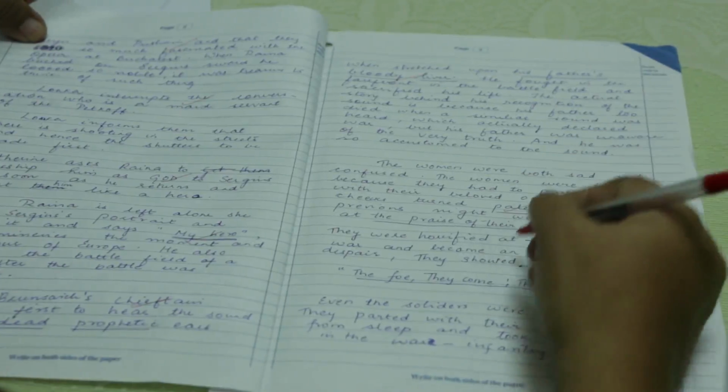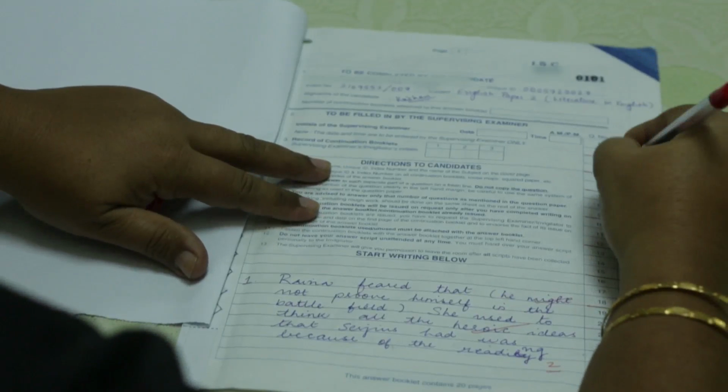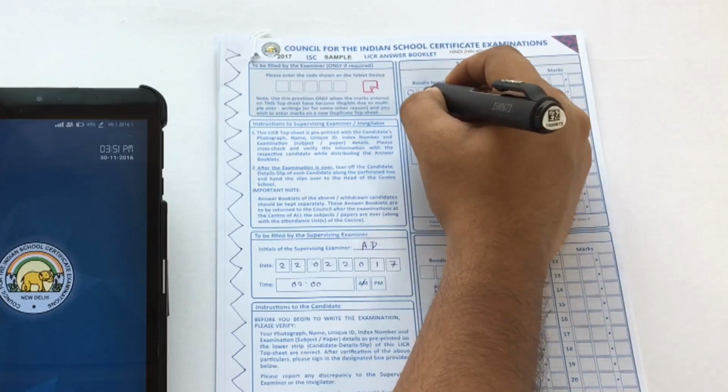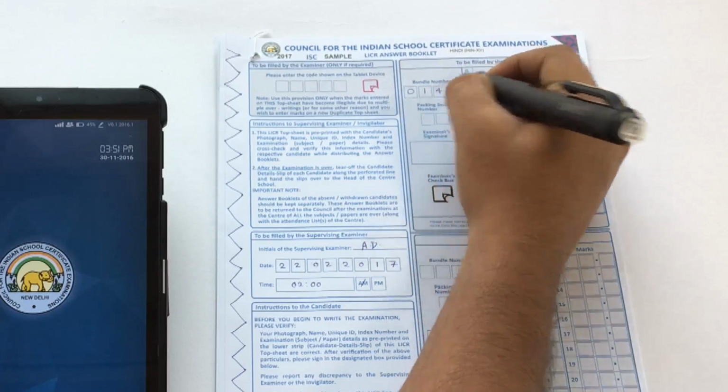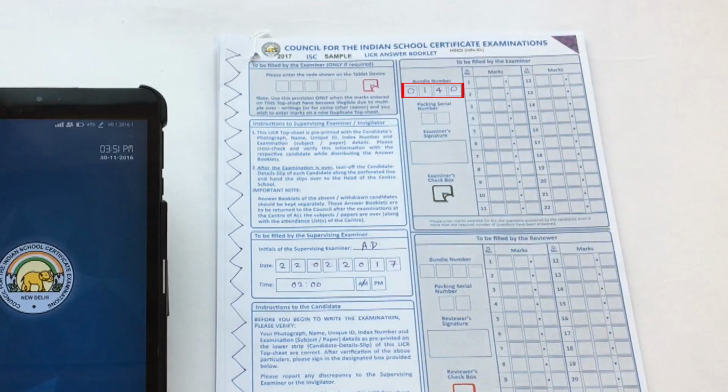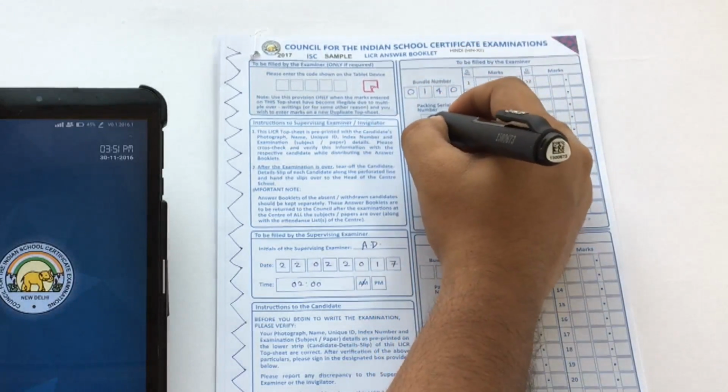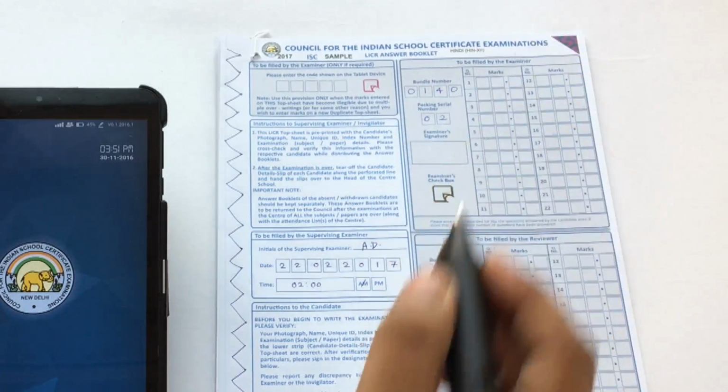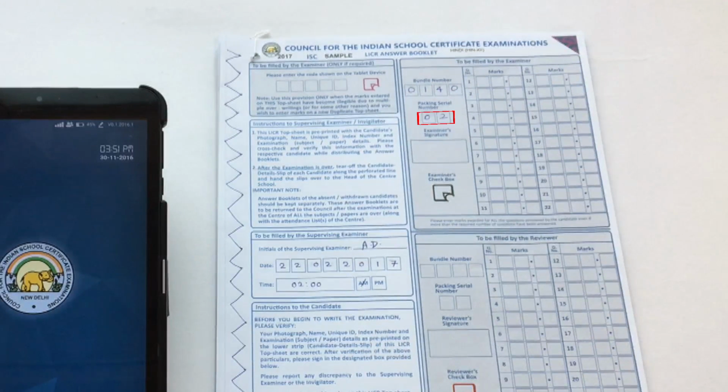Using the normal pen, evaluate the answer script. Using the LICR pen, enter the bundle number and the packing serial number in the respective columns in the LICR top sheet. Packing serial number is the running serial number of an answer script within its bundle.